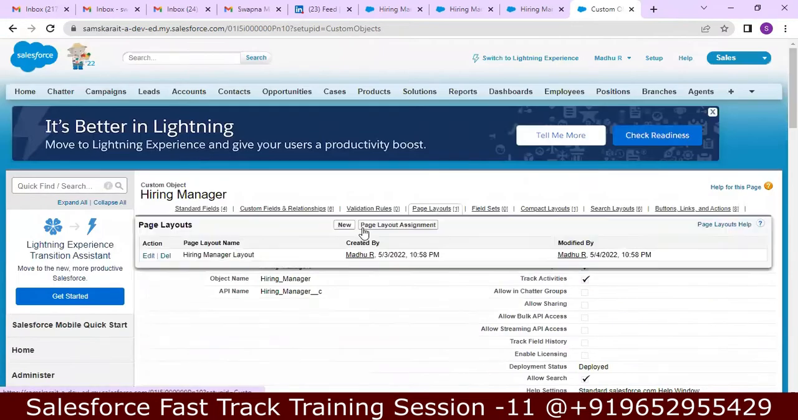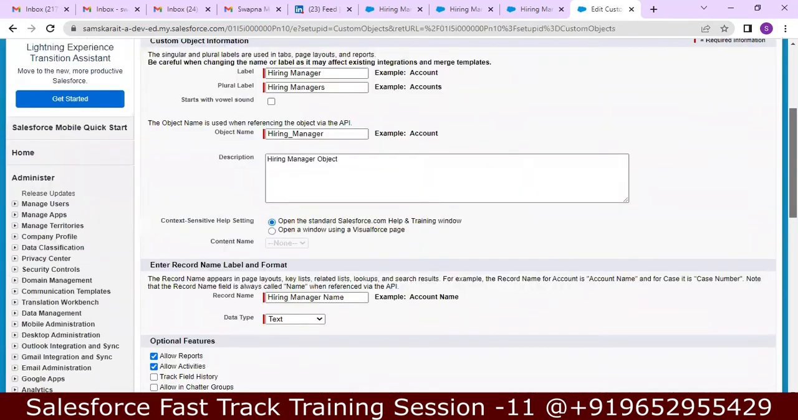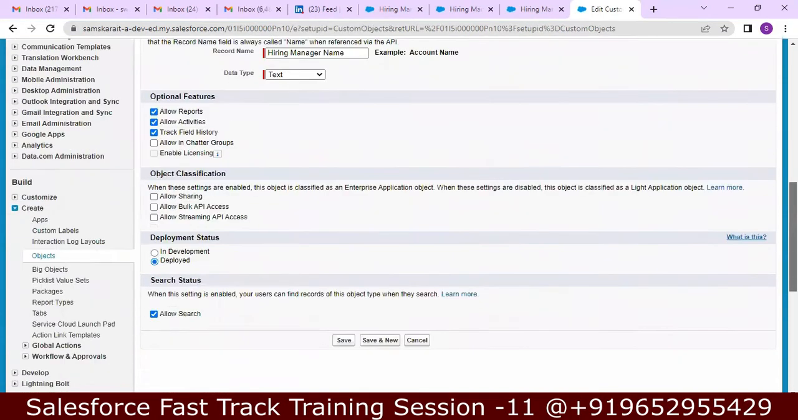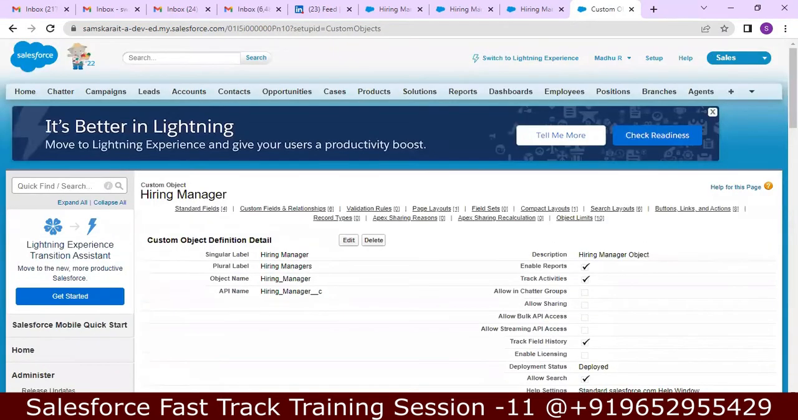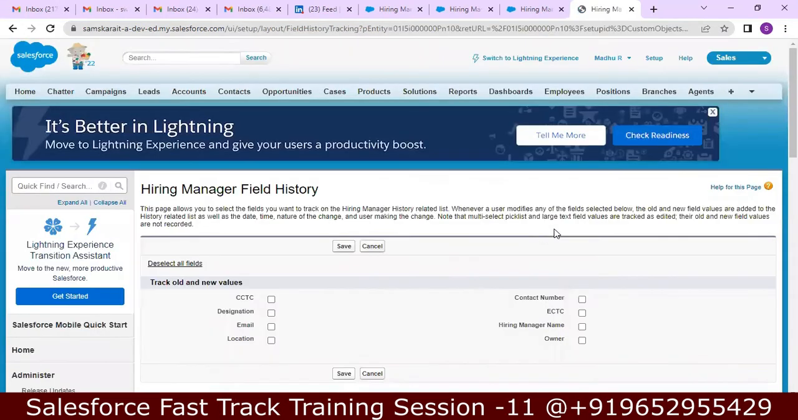Just check it now. If you enable this track field history, then only we can track fields history. Otherwise, we cannot do it. Now you go to the custom fields, set history tracking. This is available now. If that option is checked at object level, then only we can track fields history at fields level. So now click on this set history tracking.